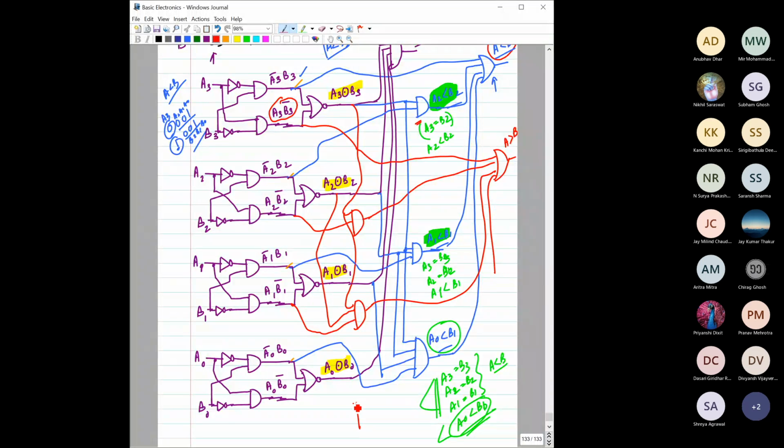Similarly, here you have to use one more OR gate, one more AND gate, where this is for A3 equal to B3, one input. Second check is for A2 equal to B2. Third check is for A1 equal to B1. Then fourth check is this A naught is greater than B naught. So here you can say A naught is greater than B naught, and then you can take this output from here. Then what you will get is A greater than B.